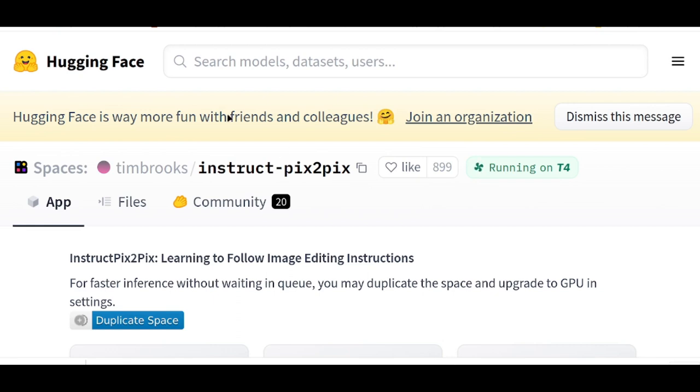Now this Hugging Face is a website where people who are constructing artificial intelligence programs practice their new program algorithms, for want of a better word. This one's being constructed by this Tim Brooks chap. If you click on that, you can email him.